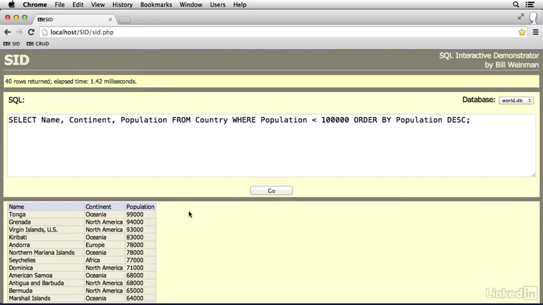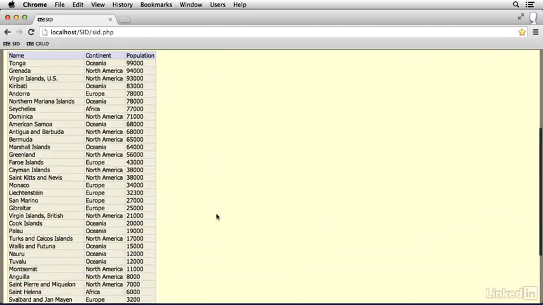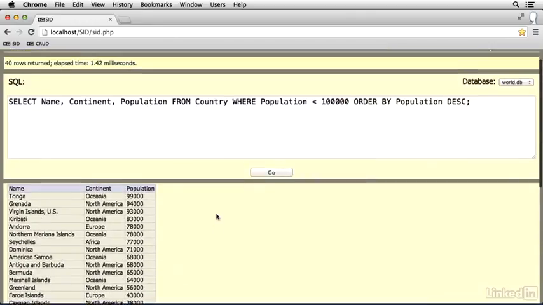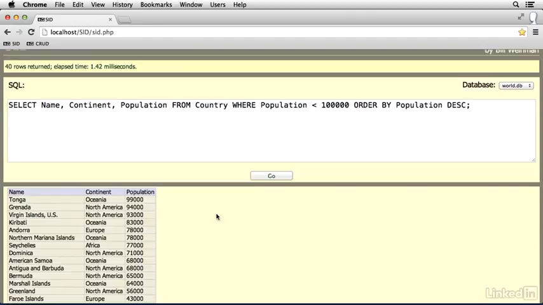So the where clause takes a Boolean expression, and rows are returned only if the Boolean expression evaluates as true for that row. So here's the Boolean expression, population less than 100,000. And these are just the rows from the table where that expression evaluates to true, where that condition is met. Now you'll notice that there's some countries missing from this list where the population is unknown or the population is very small, like Antarctica, for example, because those countries have a null in their population column.